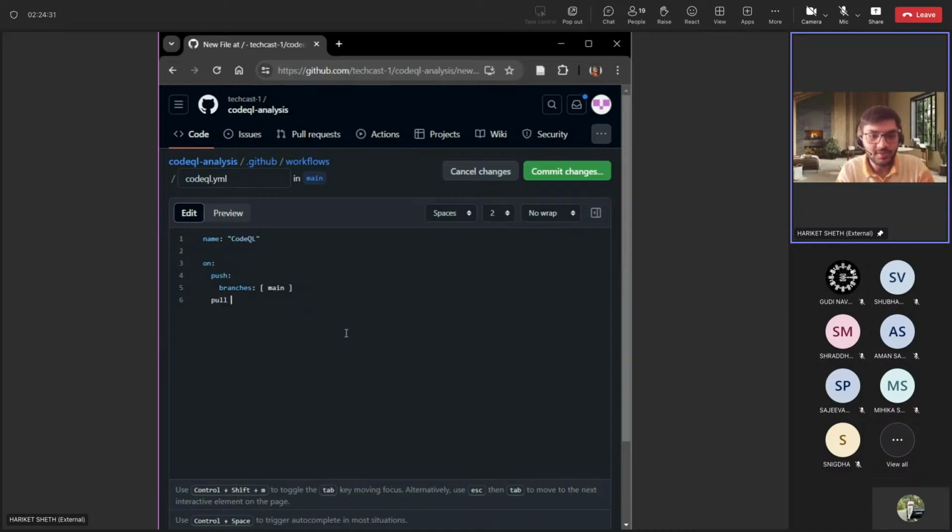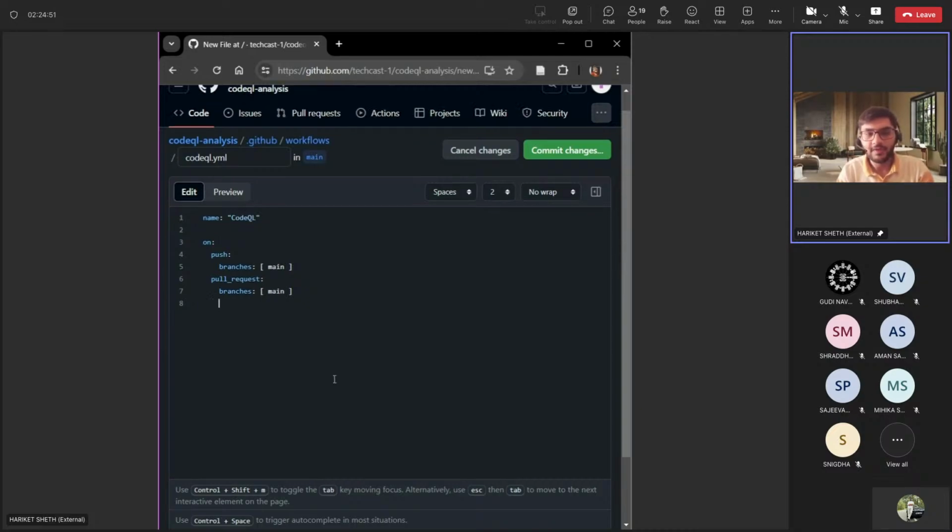Okay, so not just push, but also when an external user comes to my repository and opens a pull request on the main branch, I want this action to run on that. So I'll mention that point also. Yeah, and this file is indentation sensitive, as in you have to take care of the indentation. If you don't, it will end up in an error too. So just take care of that.